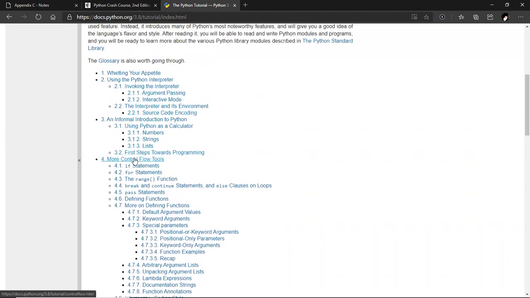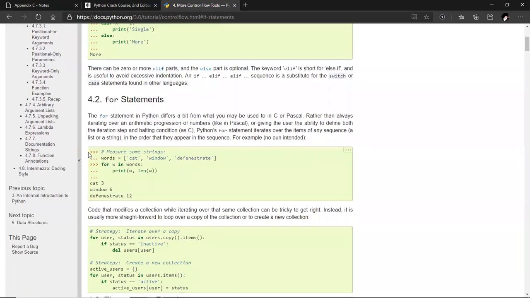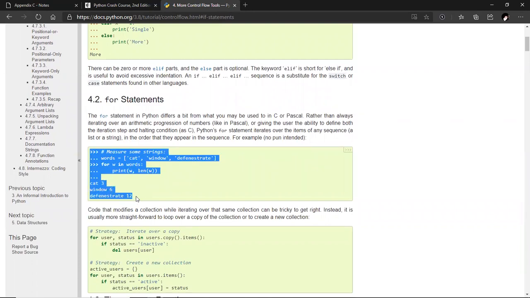For example, if you wanted to look up the if statement, you can click on that. You get some good examples here at the terminal, as well as some code. And guess what? Yes, you can cut and paste it. A lot of times, if you want to learn something, you can cut and paste it.